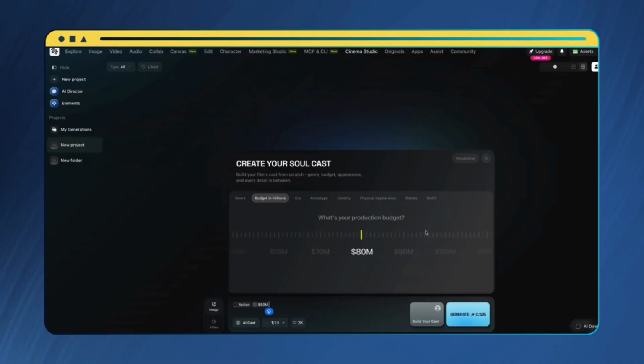You can choose anywhere from $10 million to $500 million. For my character, I'll go with $100 million, but I recommend testing different budget levels to see which one fits your project best. Now let's move to era, where I'll choose the 2020s. This lets you set the time period for the character and the overall mood of the video.